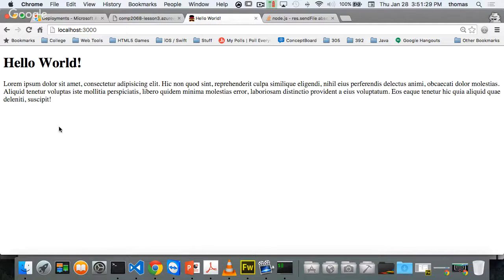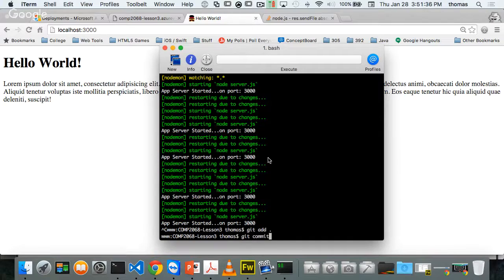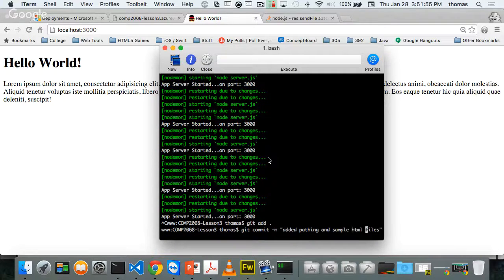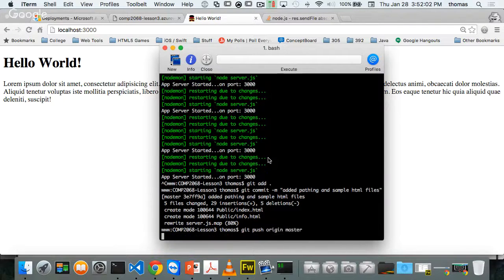Okay, cool. So we've got this. Let's deploy it on GitHub really quickly. We're done, so let's stop this thing. We'll say git add dot, git commit -m, and we'll say added pathing and sample HTML files. That's what we did, right? Some samples to make this thing go. And we'll say git push origin master.